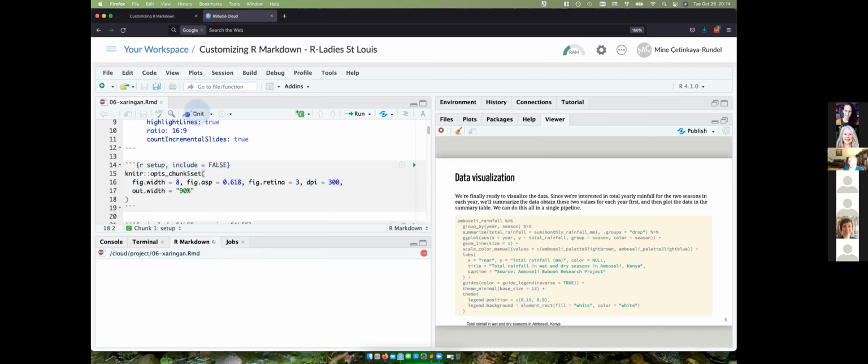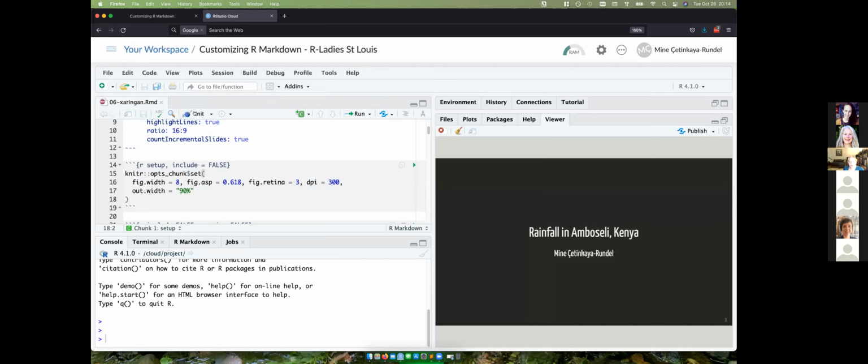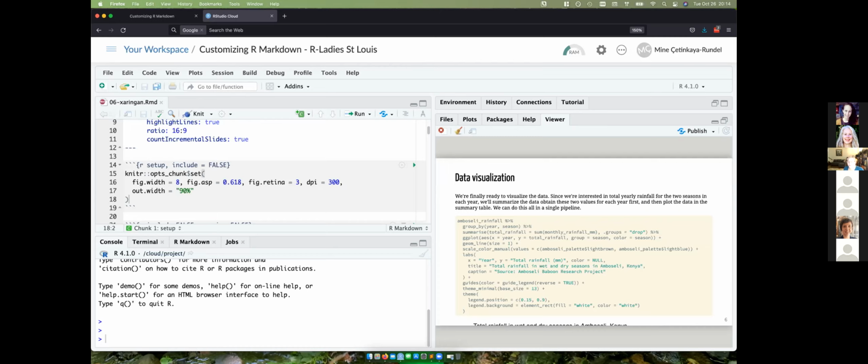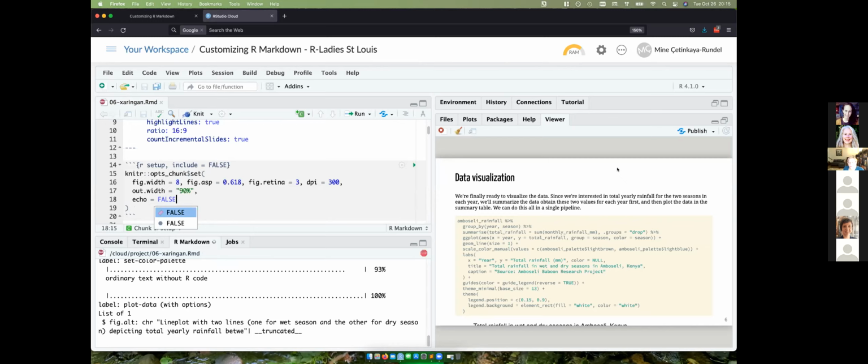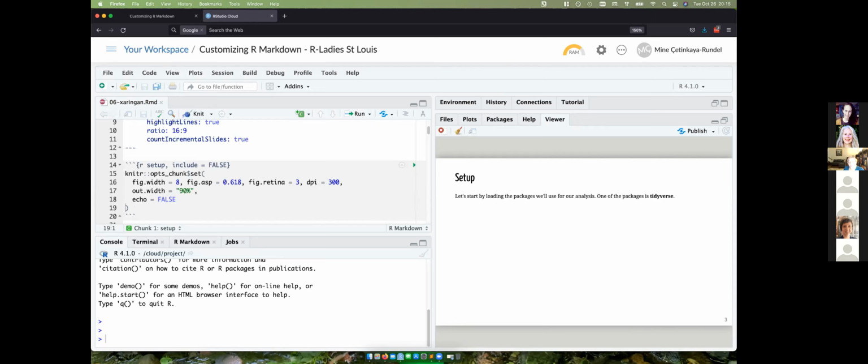Although, as of now, we won't really be able to see the result of what we added to our setup chunk, because remember, my figure doesn't even show up yet, okay? So some things that I could do is I could turn off my code. Remember, we talked about echo equals false as a chunk option, and I could knit my document. And if I do that, then all of the code is going to be hidden from my slides, which depending on your audience might be preferable or not. But now you can see your data visualization a little bit better.